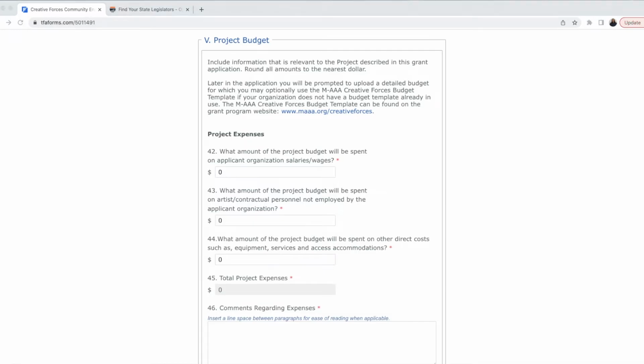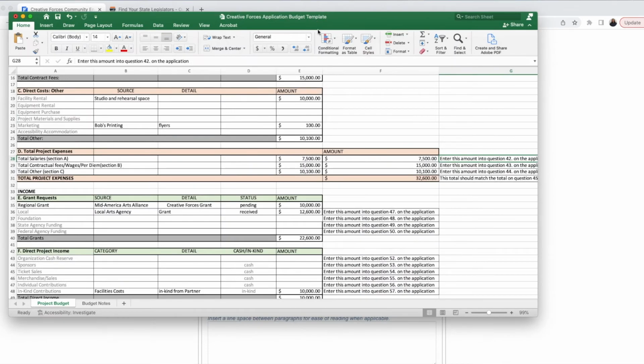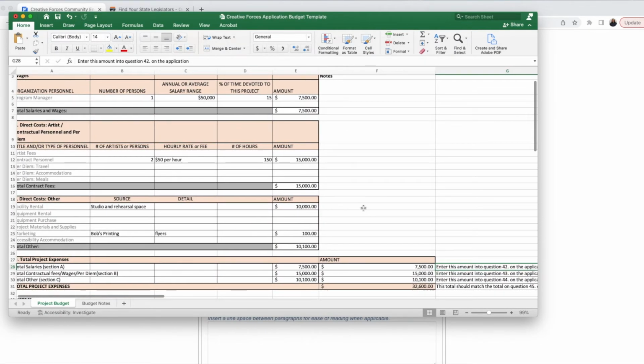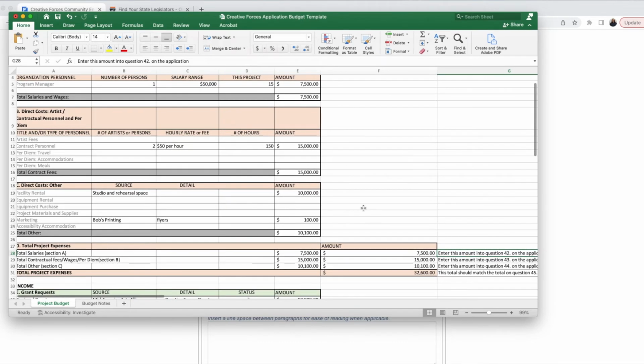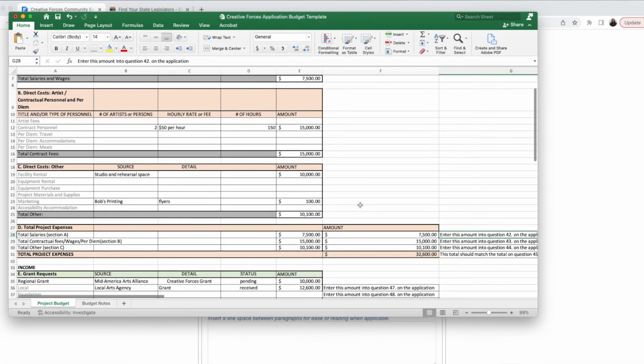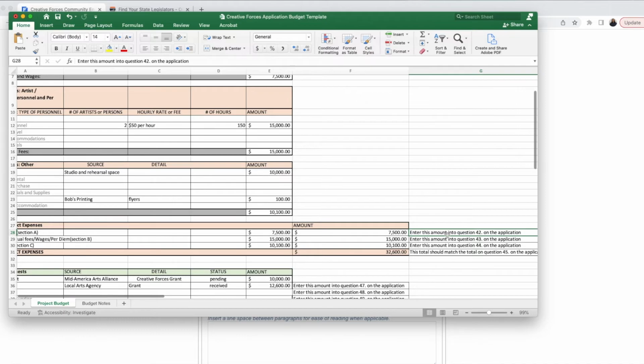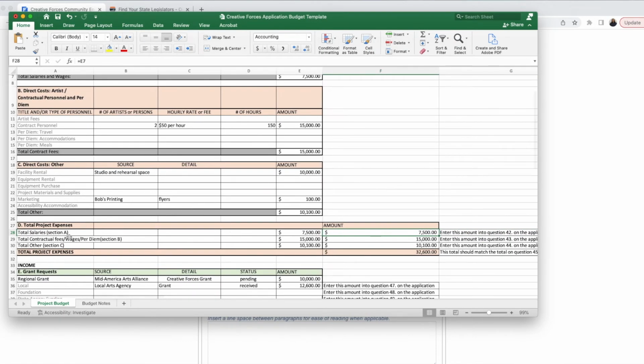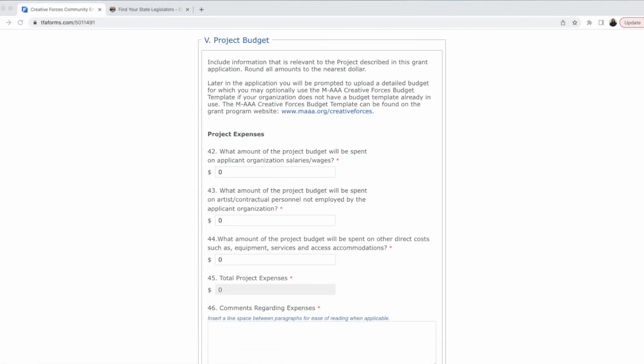I've gone ahead and filled out a project budget template from the MA website that you can download and use at your convenience. If your organization uses another budget template already, please go ahead and use that and upload it later in the application. For now, you can see that I have some salary expenses, some contractual personnel expenses, and some other building expenses that I'll go ahead and enter into the application here.